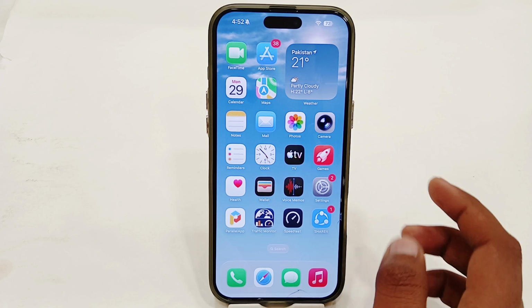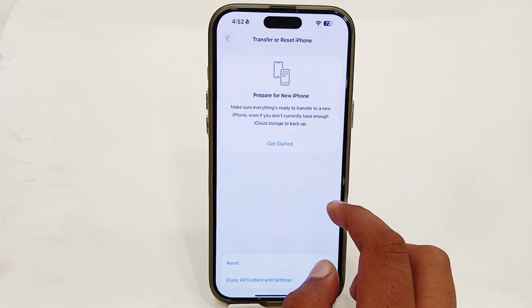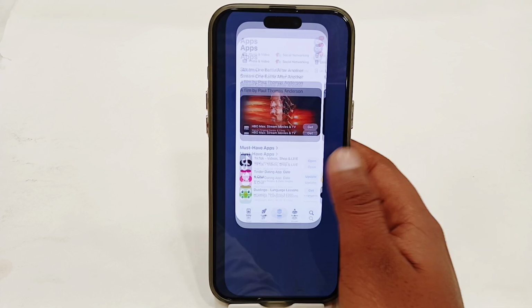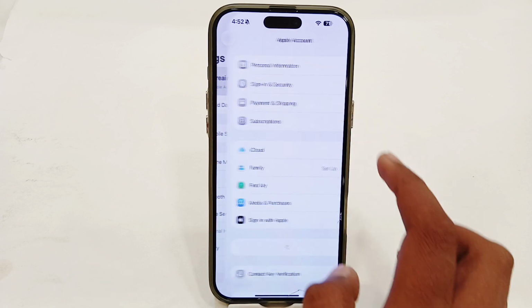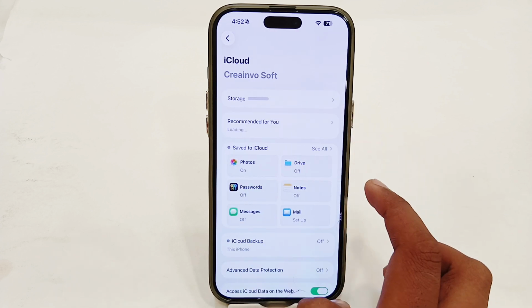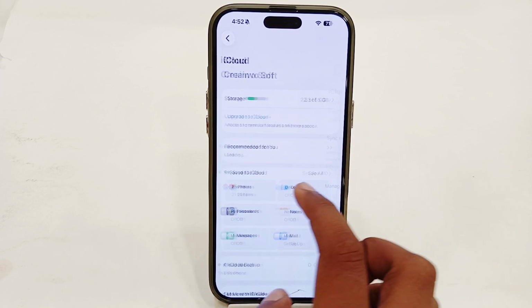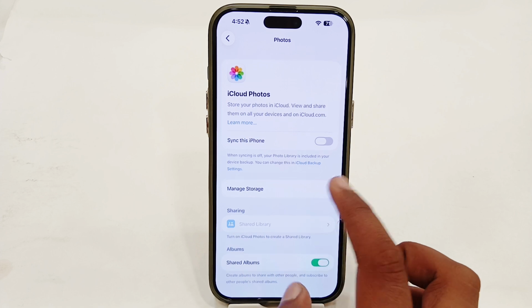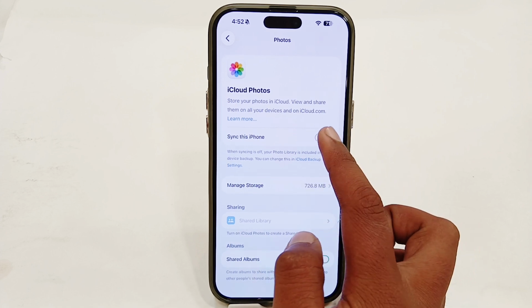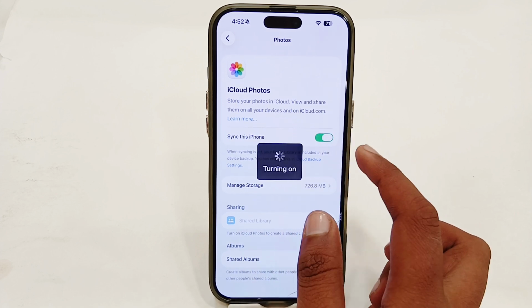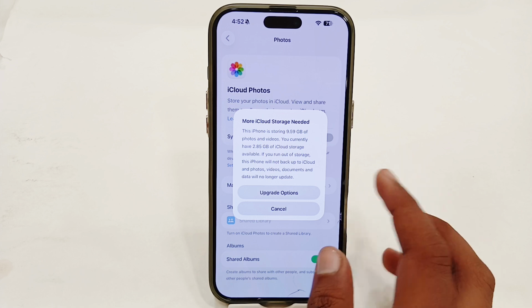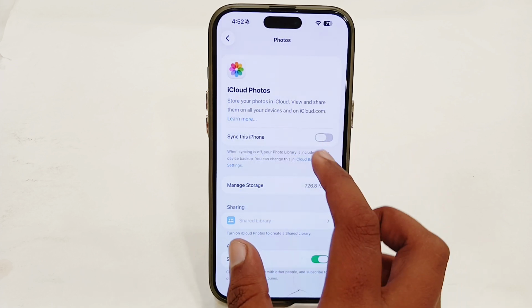you can easily recover them if you have a backup of the data. So you just have to simply open your Settings app here. Now in Settings, just tap on your Apple ID, then select iCloud, and here select Photos. And you just have to enable this toggle to sync this iPhone. If you have enabled this toggle, it means that your photos have been recovered.